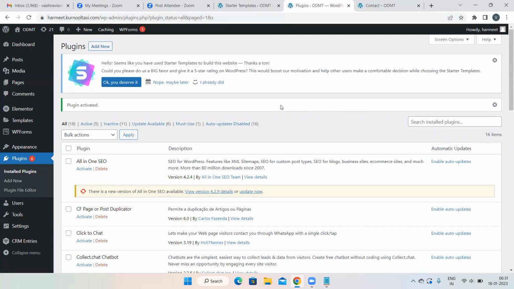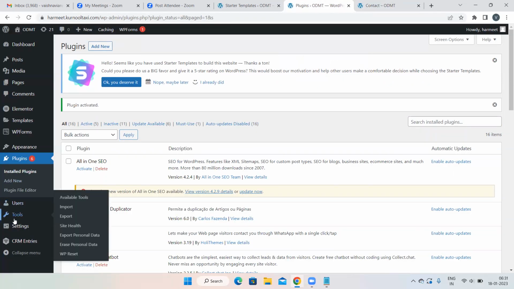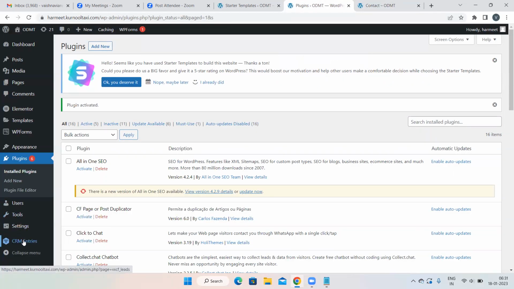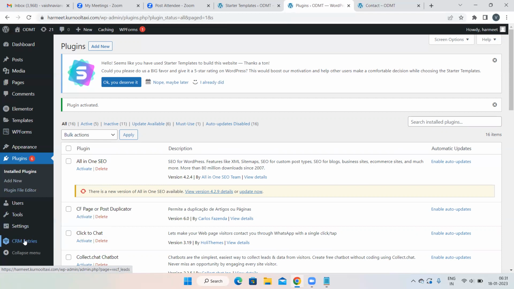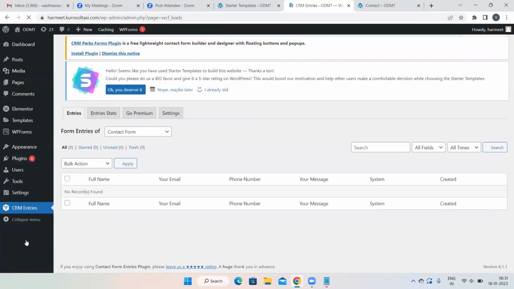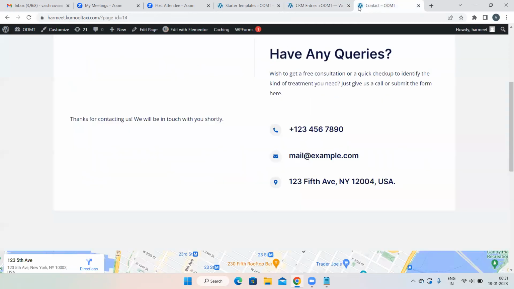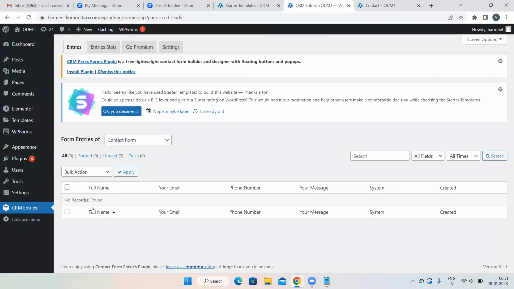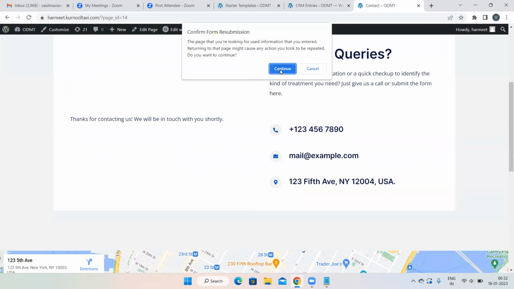Now what happens is whoever has filled the information over here, this plugin is going to give us their information. They are filling the information in our contact form by WP Forms, but their details will be given by this plugin called CRM Entries. Now you need to just click over here, and whoever has filled their details, you can see it over here. Now, as of now, why am I unable to see the details? Because I have given the details before installing the plugin. That is the reason: no records found. Now, if I give the details now, obviously I will be able to see the results over there.